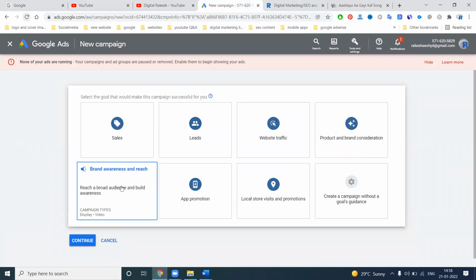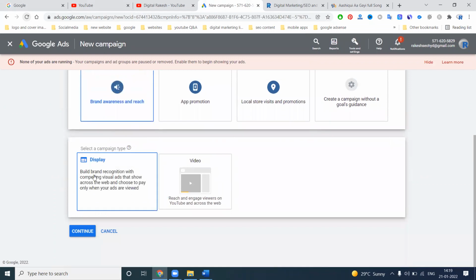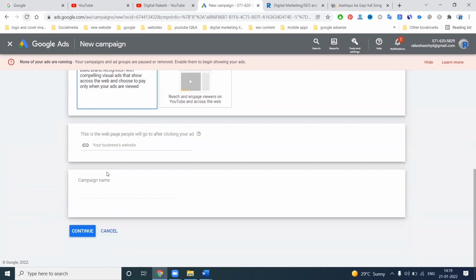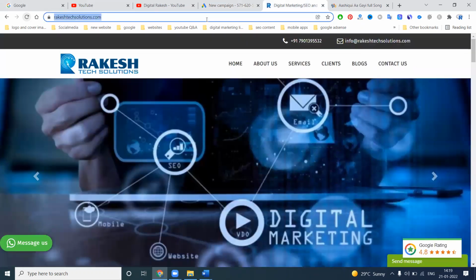I have to go to the option called brand awareness and reach. When you click here, it shows: build brand recognition with compelling visual ads that show across the web, and choose to pay only when your ads are viewed. So usually people reach out for offers, like shopping malls. That ad will be for more awareness and reach purpose. Select this goal option, display, add your website.